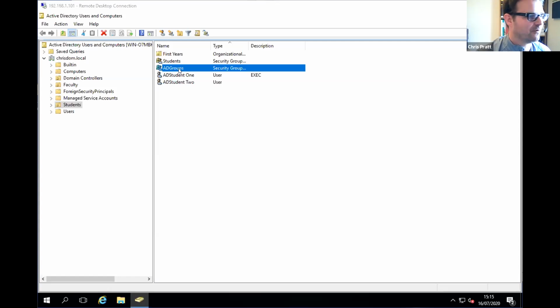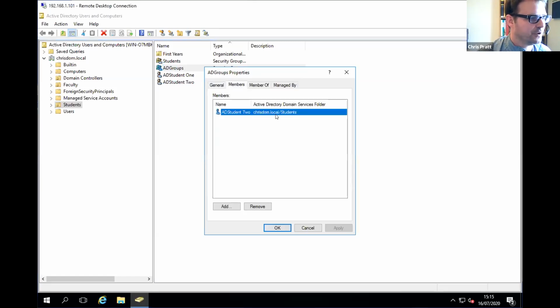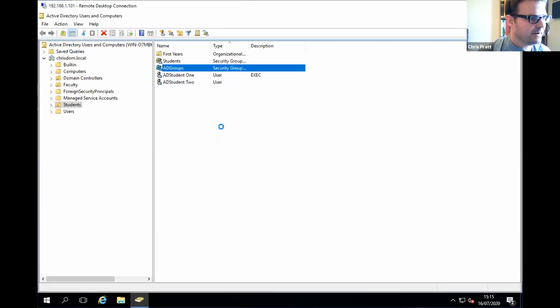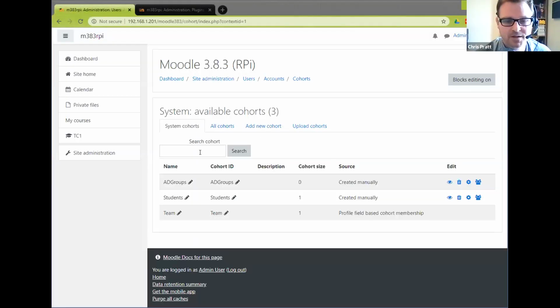So just to recap, we've got our group and we've got our user in the group here. I'm just going to stop sharing and go back to Moodle. And we're back to Moodle. As I said before, the reason why we put the ID in is because that's what it looks at to match the names up. So it's irrelevant what's in this field here, it's what this field is here.